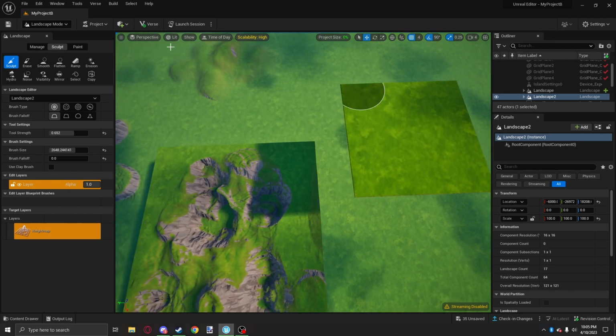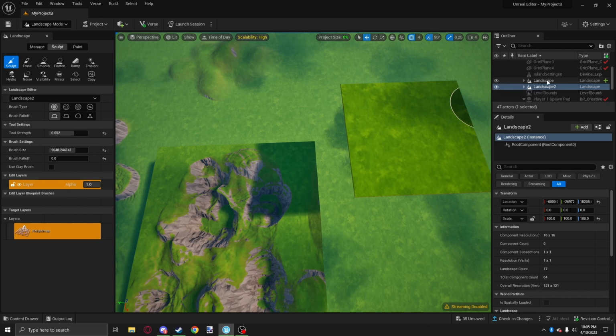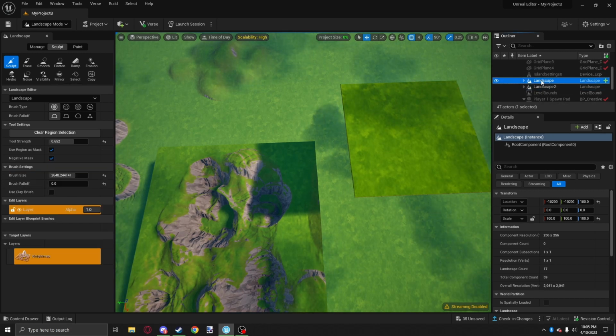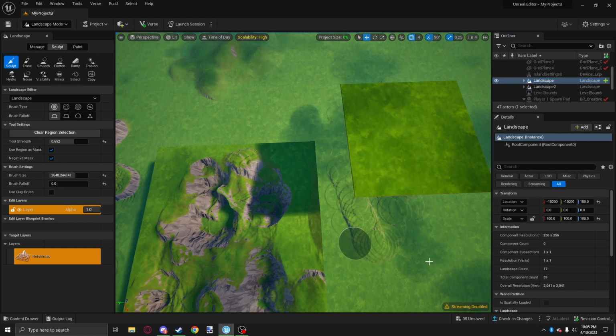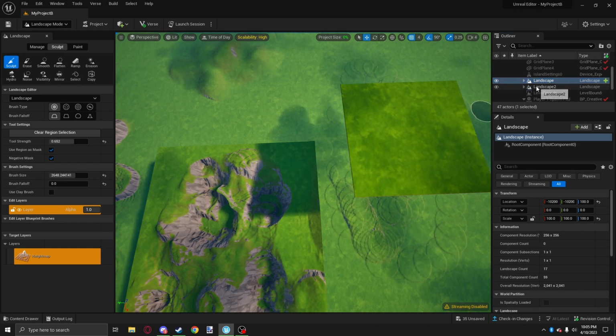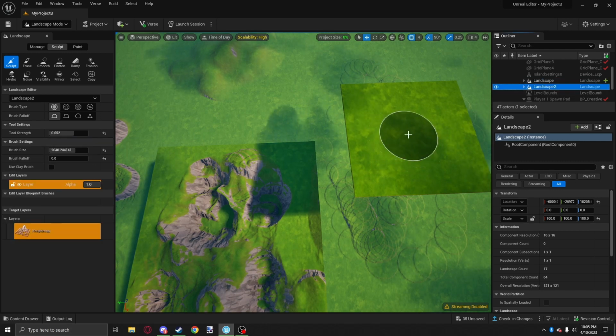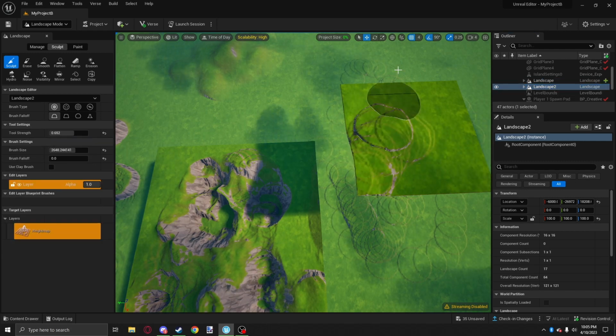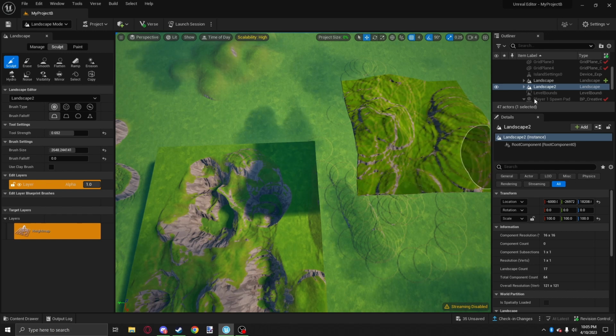So when I was talking earlier about making sure you have your landscape selected, that is because if I have this landscape selected, I cannot sculpt this one. But if I have landscape 2, the new one I just made, selected, I cannot touch the previous one.